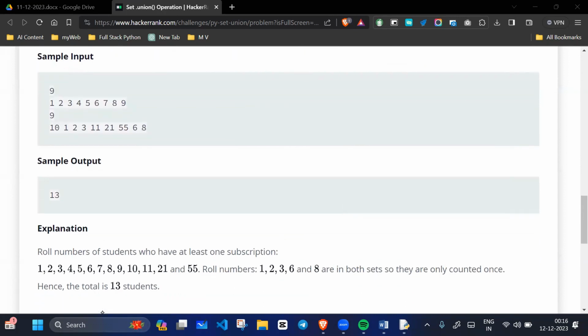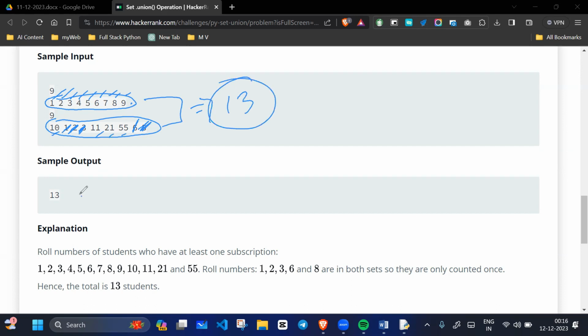If we have two sets, like this is one set and this is another set, we have to count all the unique elements in both sets. So 1, 2, 3, 4, 5, 6, 7, 8, and 9. 6 we will not consider again because it is already in set A. 8 is also there, and 21 is not there, and 11 is not there, 3 is there, 2 is there, and 1 is there. So how many elements are there? 9 elements here, 10, 11, 12, and 13. So the total length of these two sets is 13. So 13 is our output.